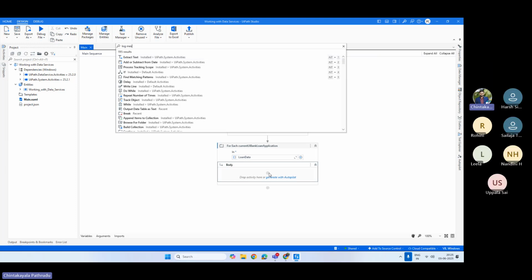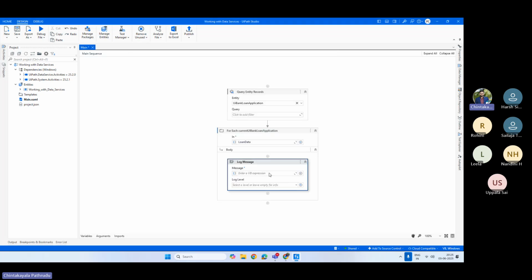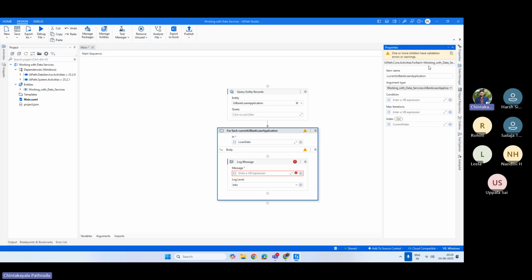But let me print out how we are going to write our data. Here at the info level, I'll be printing out whatever data is available. So in the properties, I have the argument: for each of these records that I have in the data service, I'm naming it as this. So I can change it to loan data item. This is the variable which we are going to use inside of my For Each loop.